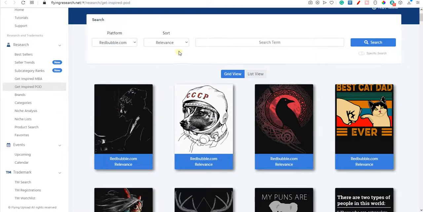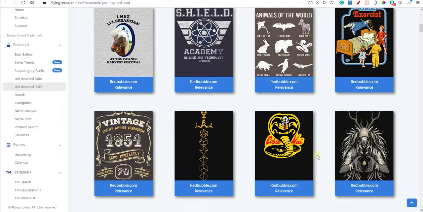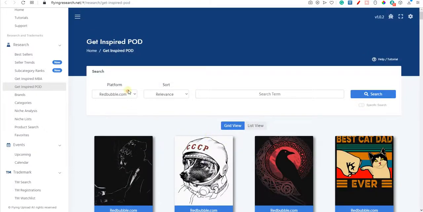So as we can see here, we can also sort by relevance or newest and random. I like relevance, for example, and we can see here just on redbubble.com, you can download, we can copy, and we can see it also on Redbubble. As you can see, best cat that ever, nice designs. And here we go, you can see something for Redbubble because we chose Redbubble. You can also go for Spreadshirt or something like that.